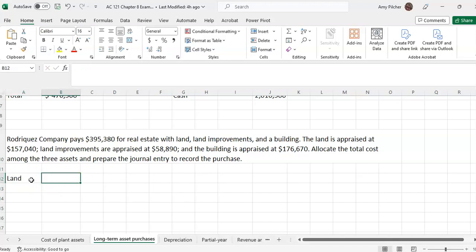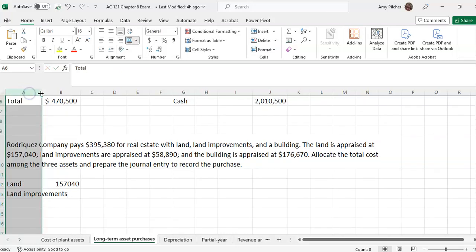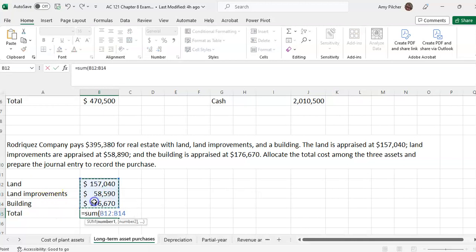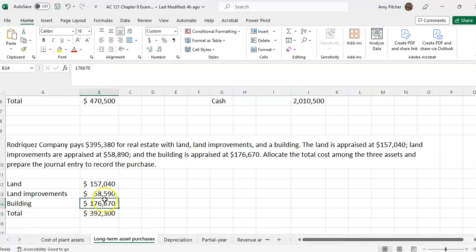So we have land appraised at $157,040. We have land improvements, and I'm just going to make that a little bigger. There we go, for $58,890. And then we have a building for $176,670. Okay. So our total cost of the appraisal is $392,300. Well, we can't record the appraisal. That's an 890. All we can record is the amount that we paid.